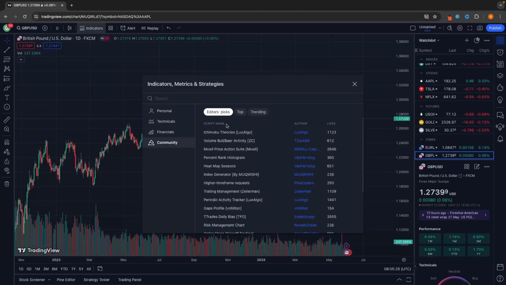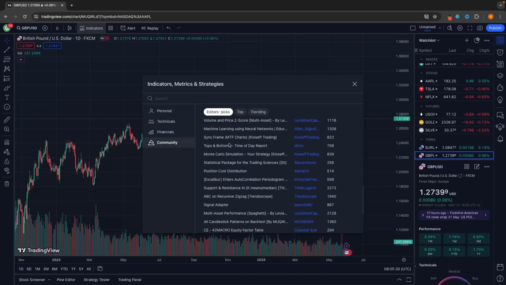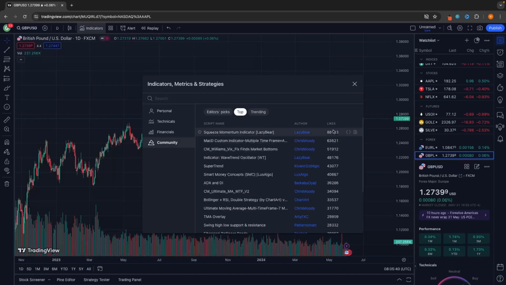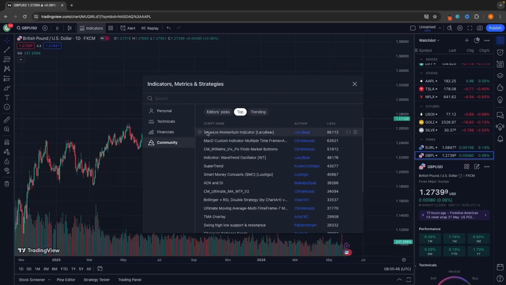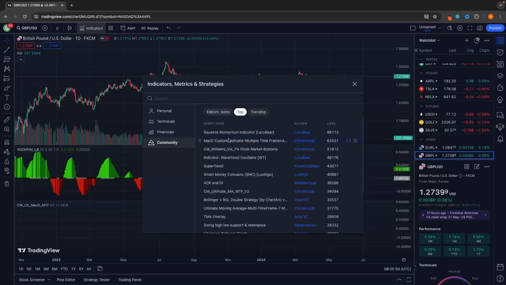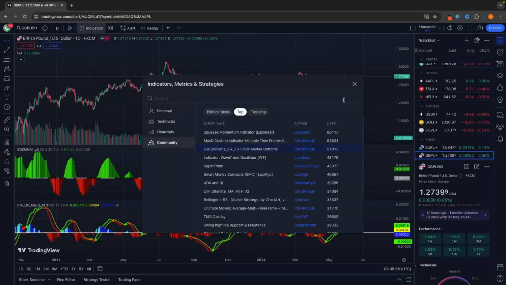So we can see the script name, and these are essentially indicators that have been created by the TradingView community. We can see the author of this indicator, as well as the amount of likes that it has. So we can go ahead and choose top and see indicators that have the most likes, as well as any trading indicators right here. If we want to add these to the chart, we simply click on the indicator. And once again, we can have a maximum of 2 community indicators, as these are just classed as regular indicators right here.